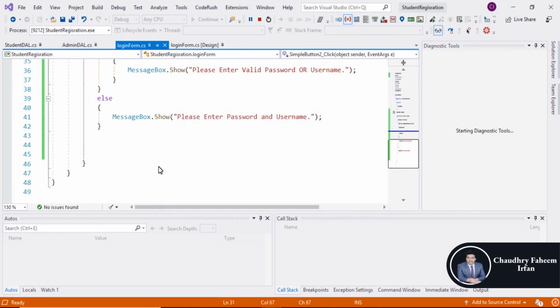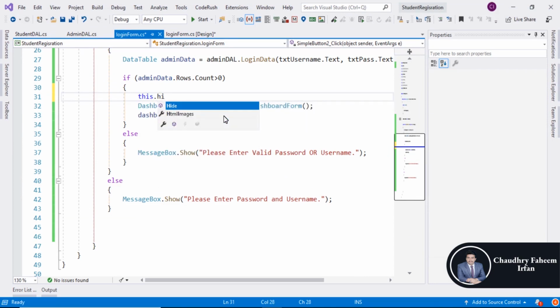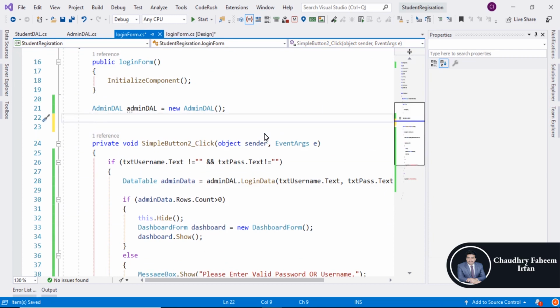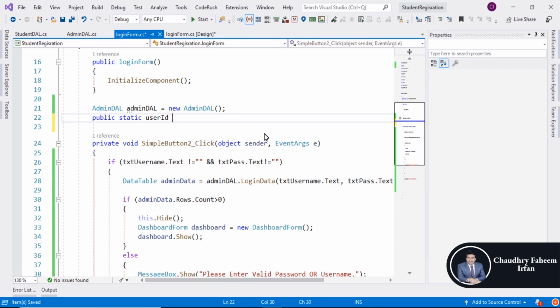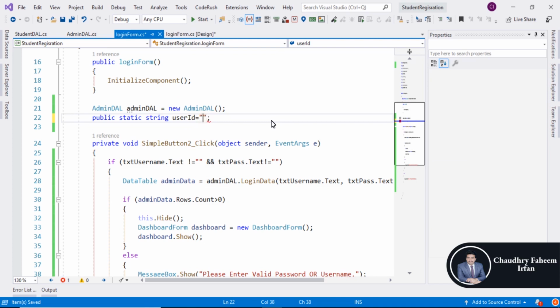So also one more thing, that is this.Hide, and another thing is that here you can create a static variable, which is public static userID is equal to 0, or you can assign an integer value. I think string is better than integer.